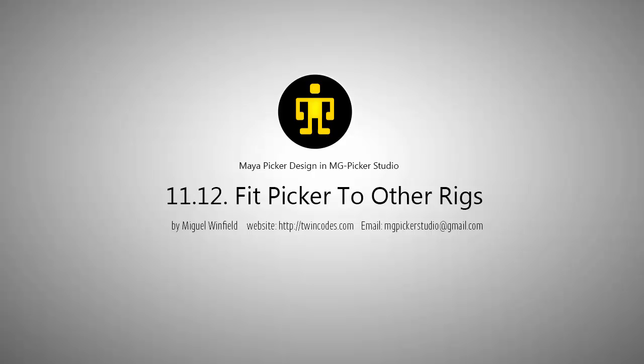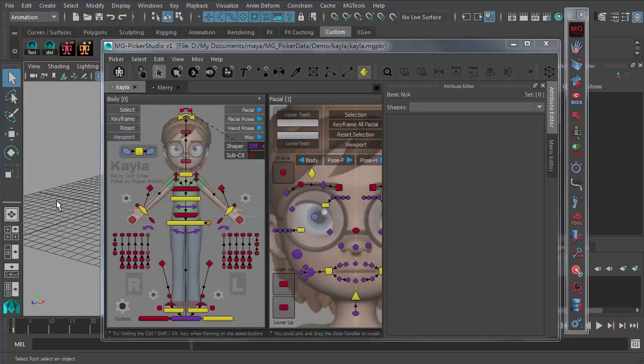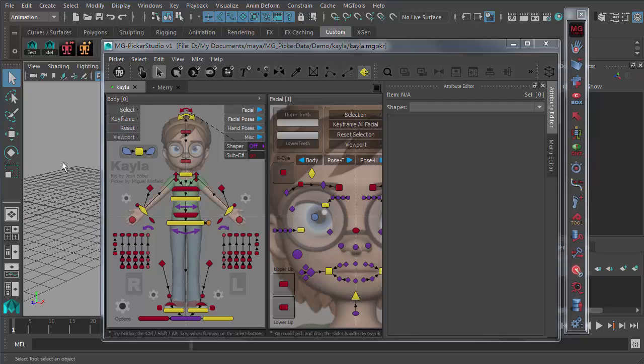Okay, let's see our new problem here. Say I have already designed a picker file for a rig, and there's a whole bunch of other rigs, but they all use the same rigging tools, rigging systems, and have probably similar naming conventions. So how do we modify this already made picker file to adapt to the new rigs?